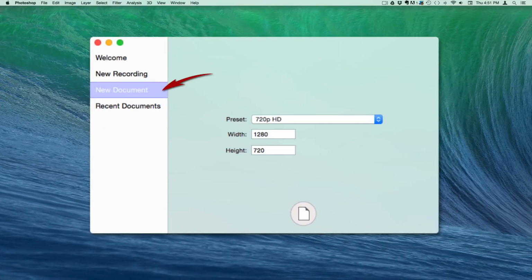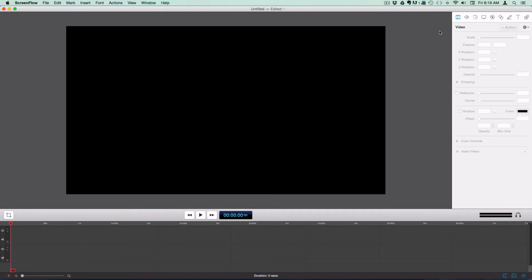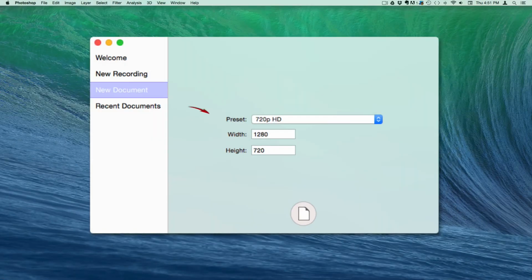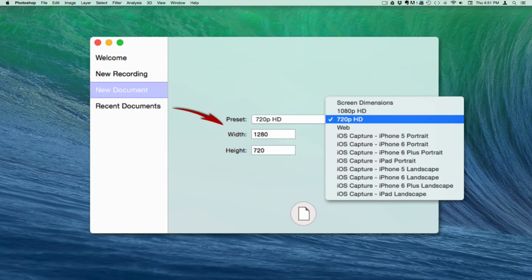Open a new document creates a blank template for you to start from without recording your screen. You can choose a preset size here or enter your preferences below. The default format preset for a computer screen is 720p high definition at a width of 1280 and a height of 720 pixels, which is very manageable to work with and perfect for Udemy.